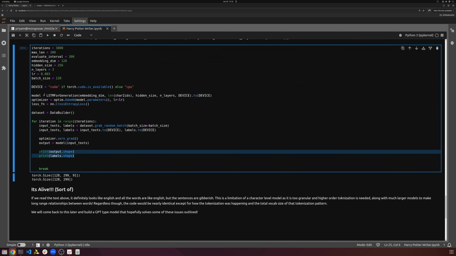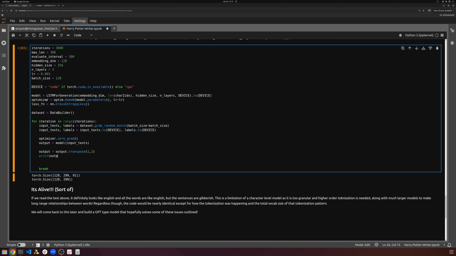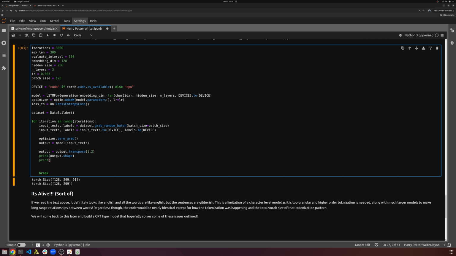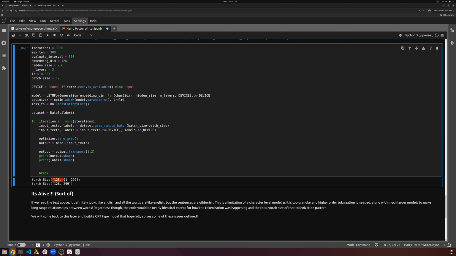The easiest one is if we do, let's see, output is equal to output.transpose(1, 2). So print output.shape, print labels.shape. If you see here, we have 128 by 91 by 299, and then 128 by 299.